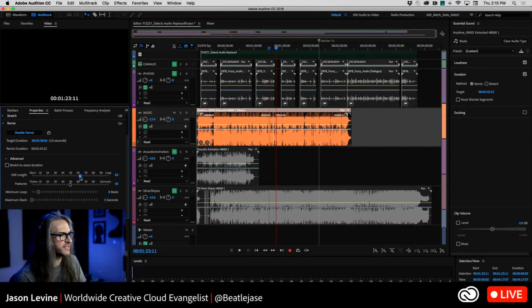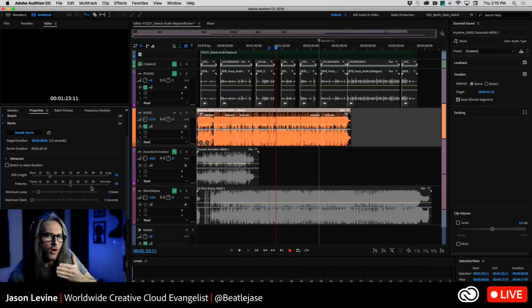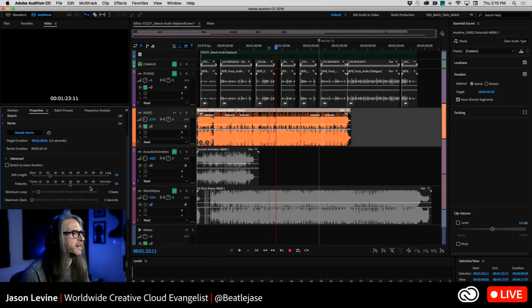But as we adjust this slider, what you're going to see is it's going to start to adjust how it's editing this file. And then you have the features. Do you want to feature more on the harmonic side, or more on the timbre or the more rhythmic side of your track? So by making adjustments here, it will affect how and where it applies those edits, and you can see that on screen here. All right, so if we were to go more harmonic, something like this.